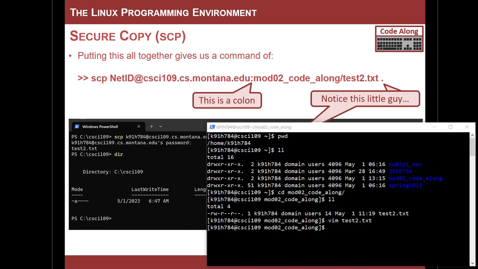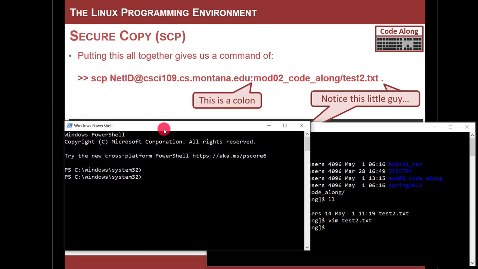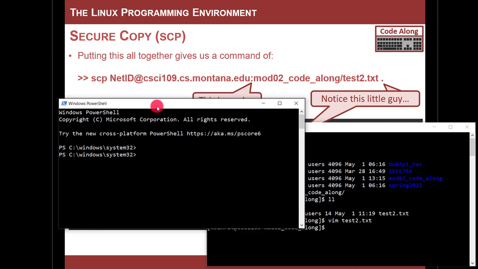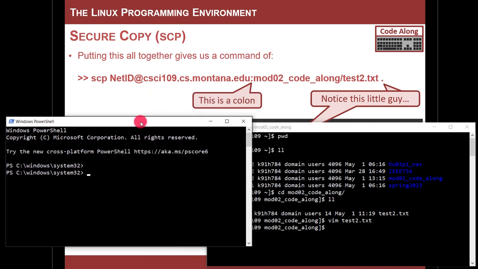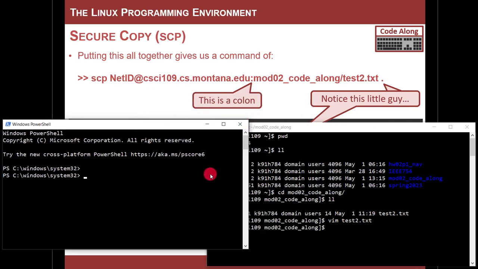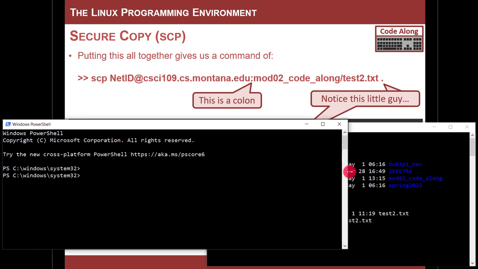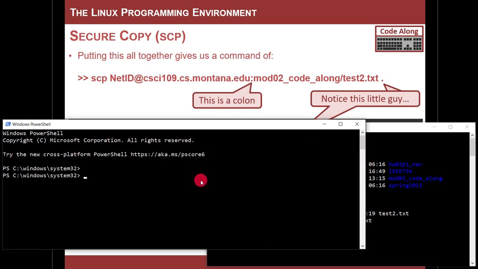Okay, all right. So I just launched a new PowerShell. So now this is going to be my PowerShell. This is Linux over here. This is PowerShell on the left. And what I'm going to do is, first of all, I'm going to browse to where I want this file to go. So when I opened up PowerShell, it went to C Windows System 32. I'm going to go back one, and then I'm going to go into this directory that I created called CSCI 109 on Windows.